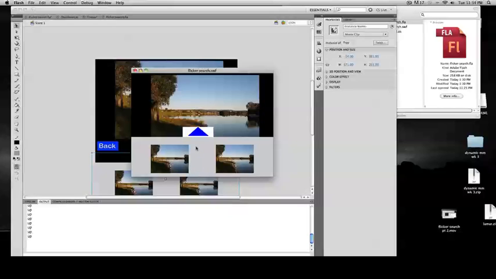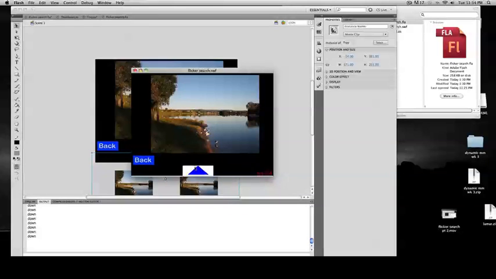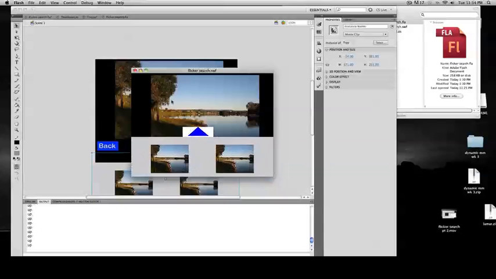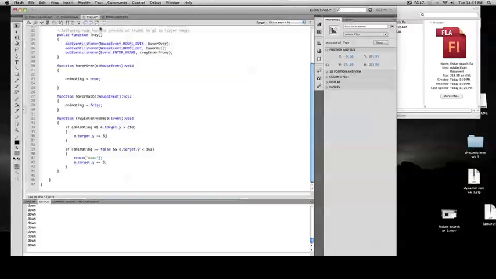This is the e.target.y minus equals 5. So it goes 5 each time. You can see it slightly jumps as it hits each 5 and goes back through the loop. So going back to the code, this loop will constantly go through until it reaches the stage where it needs to stop.